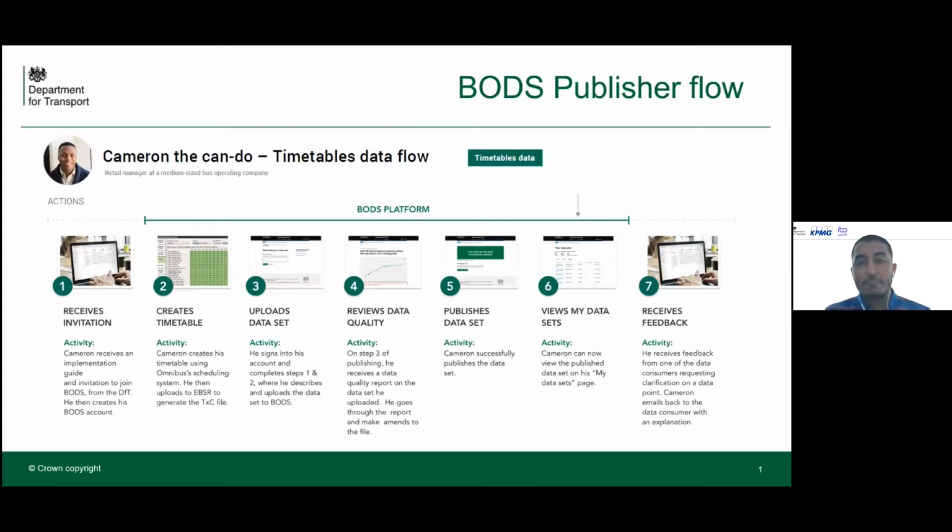Based on that, I'm going to show you a couple of the basic user journeys that we expect to hit whenever the legislation kicks in. So this is the upstream flow of exactly what a publisher would do. This is putting the data into the BODS container itself. As you can see, Cameron the Can-Do is a retail manager at a medium-sized bus operating company. When BODS kicks in, he would receive the invitation, read the guidelines, read the implementation, read everything that's there. And then he would create his timetable.